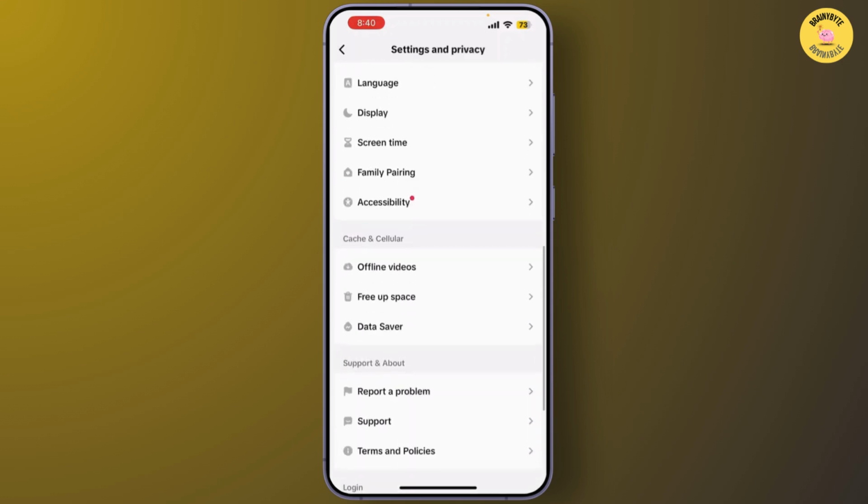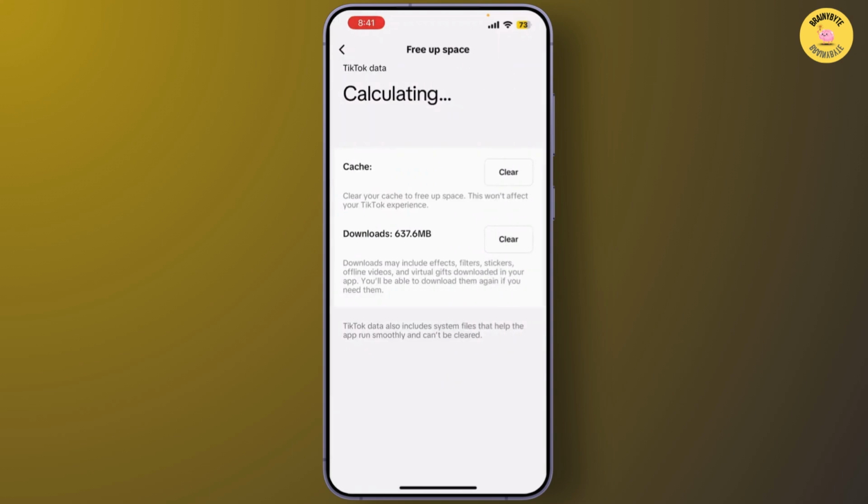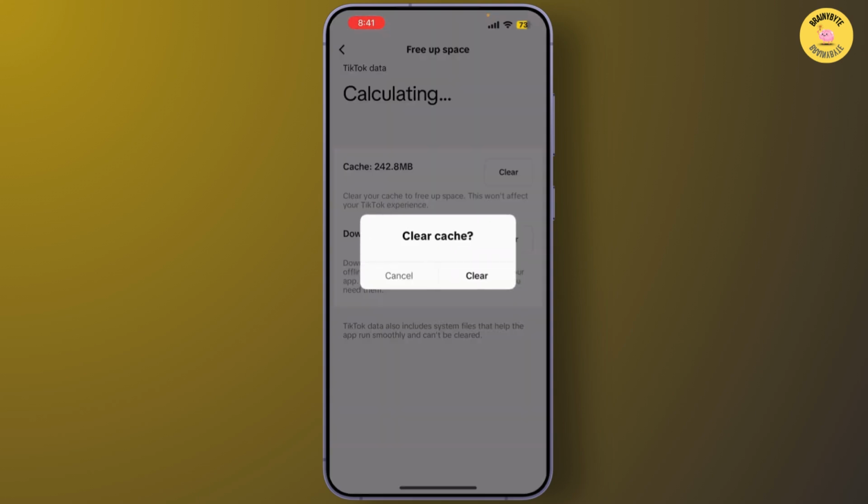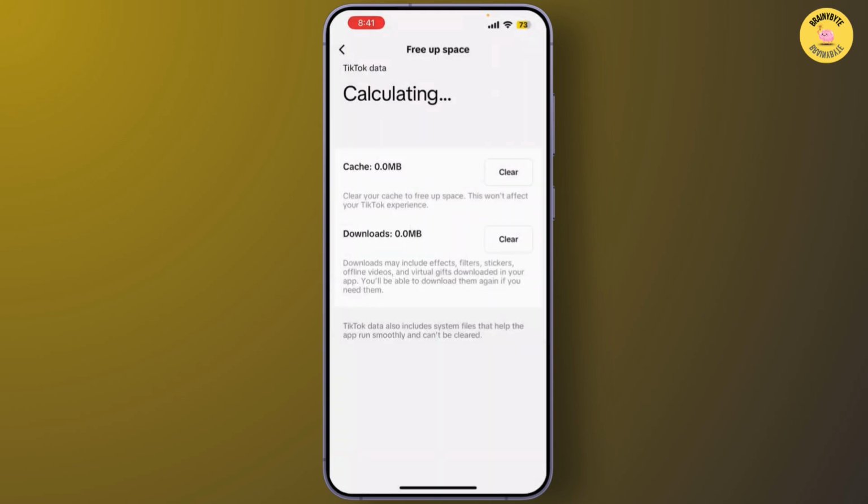Scroll down and click on free up space. And here you can find cache. Simply tap on clear. You can also delete the downloads as well.